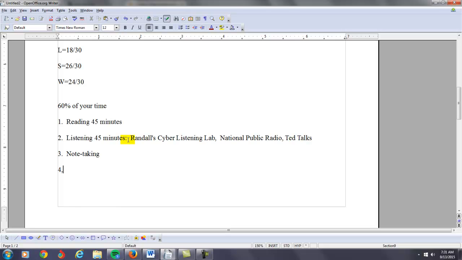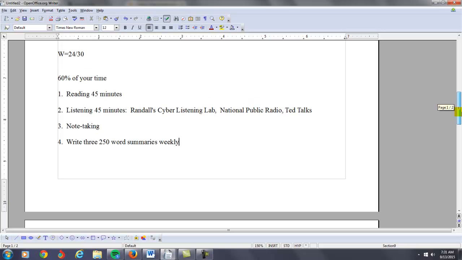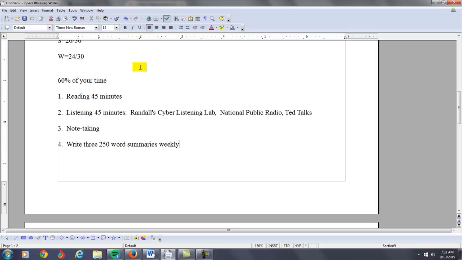Okay, now that you've been doing the reading and the listening practice and the note-taking, I recommend that you write 3 250-word summaries weekly. You want to do this every week. Your summaries should be focusing on the main and the most important supporting points of the reading and the listening passages.